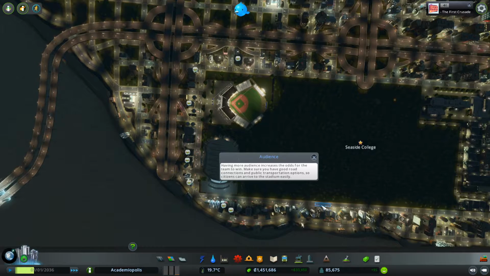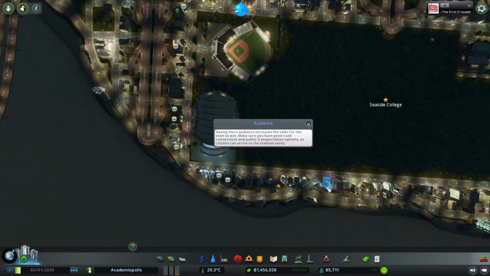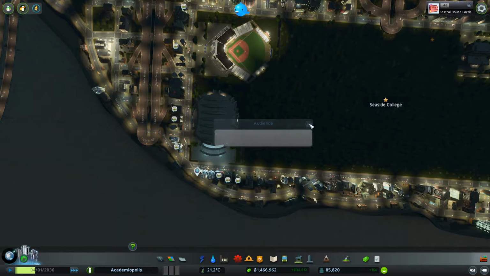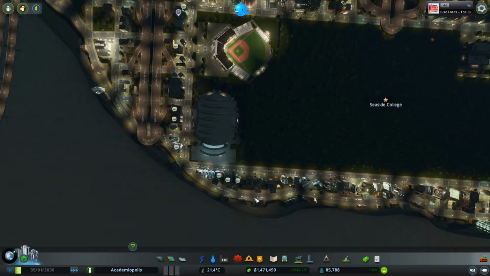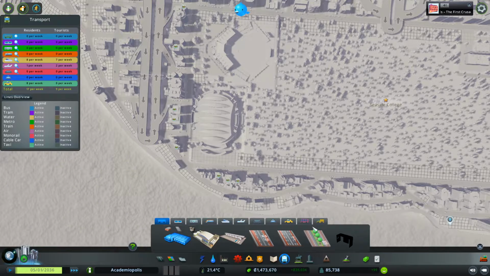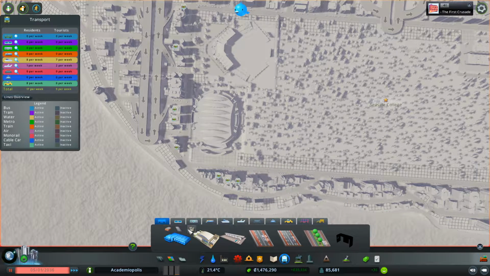Having more audience increases the odds of the team to win. Make sure you have good road connections and public transportation options so citizens can arrive to the stadium easily. Okay, maybe we should make a bus system. I mean, we probably should do that anyway, right?